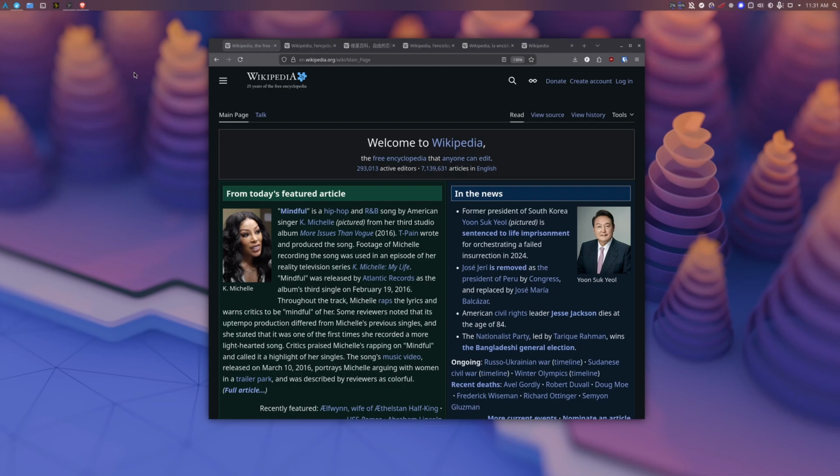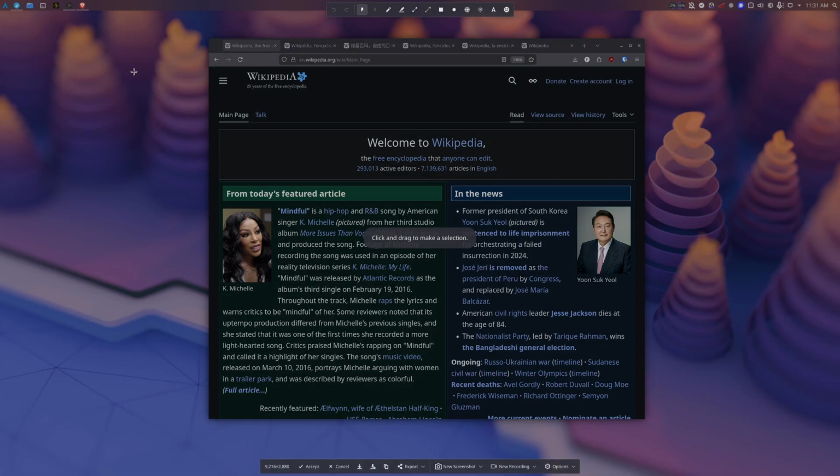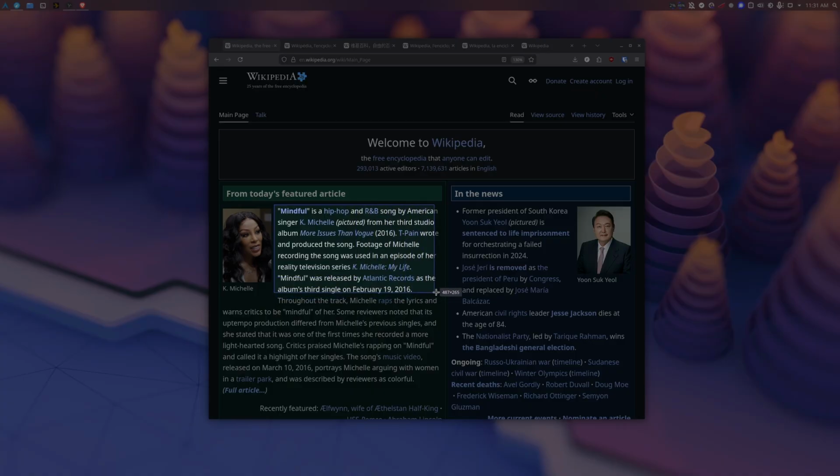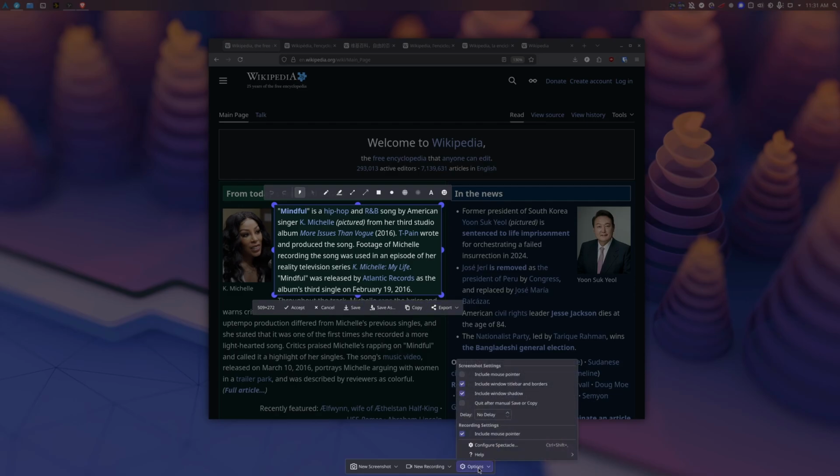From what I understand, you can use your hotkeys. For me, it's Shift S that is how I have it set up. Then click and drag to make a selection. So if I select this, there should be something here that's going to allow me to select that, but I don't see it.